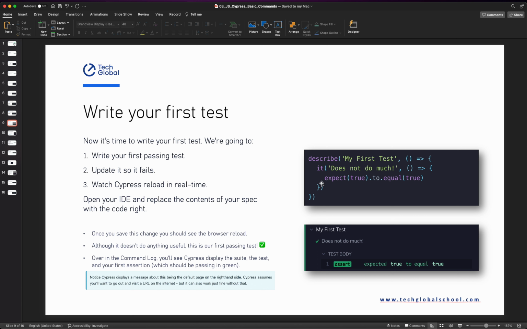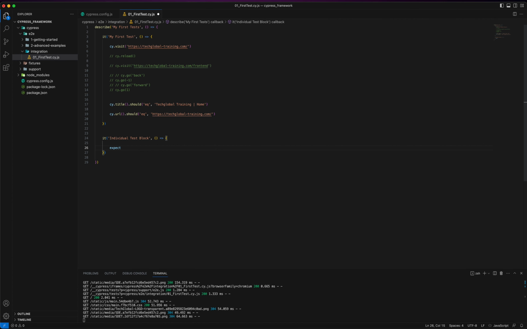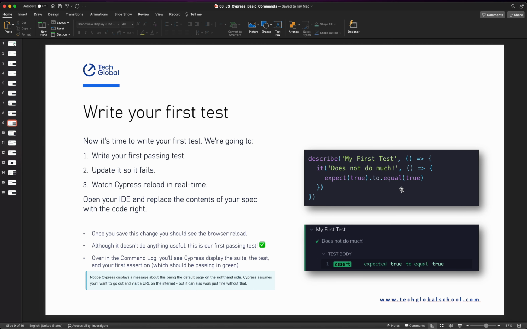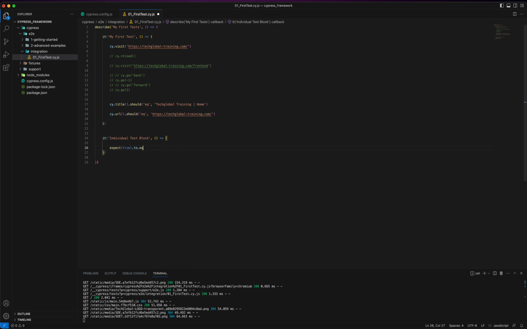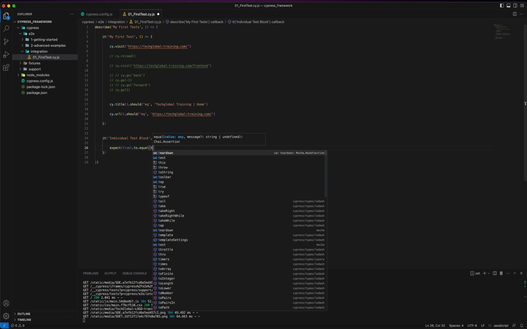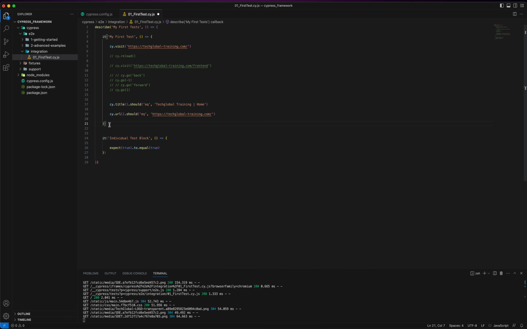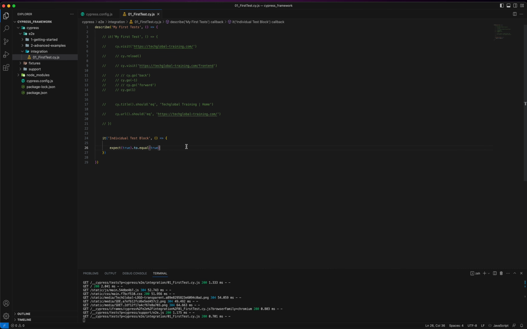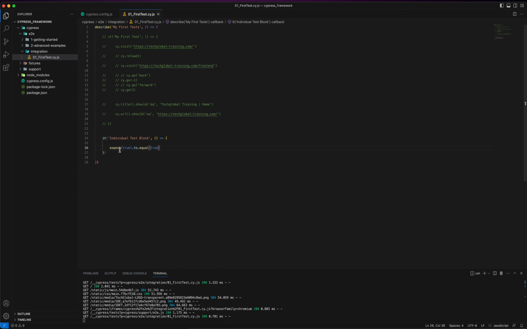What this expect, as we discussed before, this should and expect are coming from Chai. So what we will do is expect true, and we're just going to ask it to equal true. I'm just going to comment out this one because I only want this one to run. If you go here, you will see true is equal to true. This was some basic validation without using any website, to demonstrate how this expect block works.